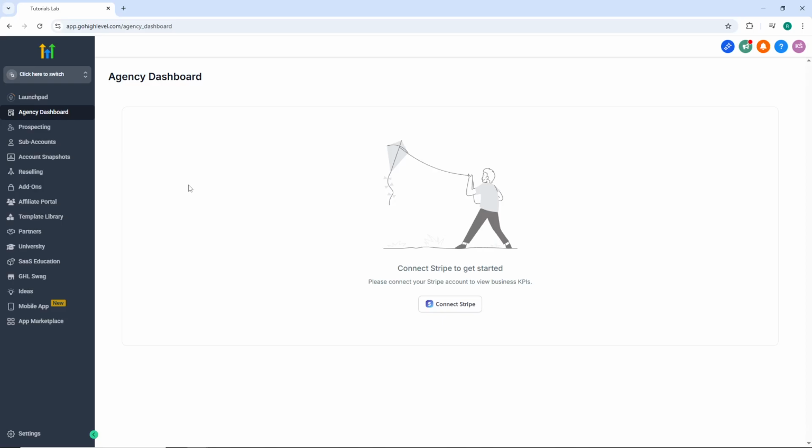Welcome back, everybody. Today, I'm going to teach you how to copy and paste website funnels in GoHighLevel. This is a powerful feature that allows you to quickly replicate your proven funnels across multiple sub-accounts, saving you hours of rebuild time and ensuring consistency across your client accounts.